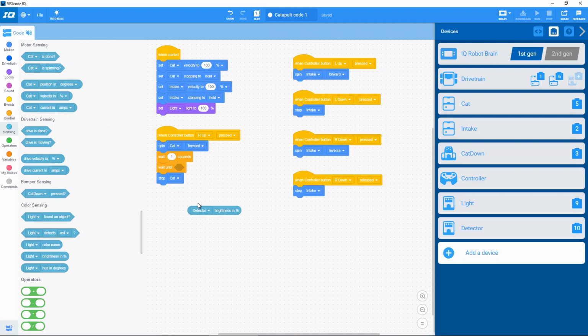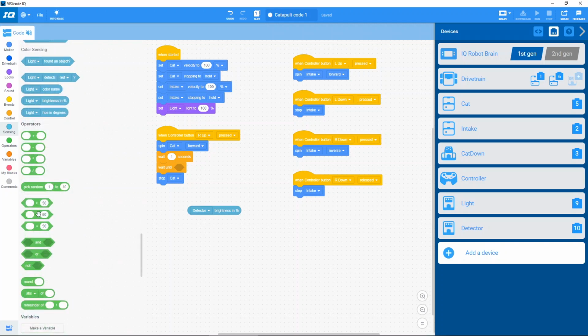Because the catapult's gonna come in between the light emitter, the light itself, and the detector. And that's gonna make it darker. So I want to wait until this is less than a certain value. And it says 50, I don't know, sure, I'd try it at 50. No guarantees that's gonna work. So the best way to find out is to experiment.